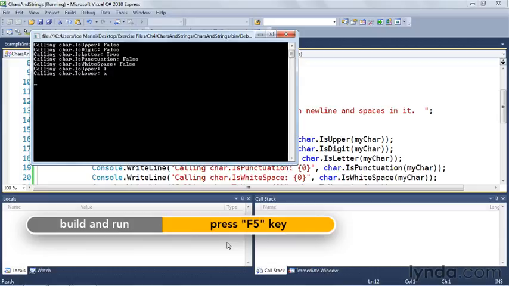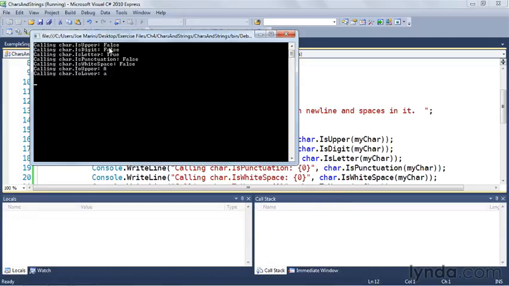So you can see that the results for these tests are, well, is lowercase letter a upper? No, that's false. It's obviously not a digit. It is a letter. It's not white space or punctuation. And you can see here the results of calling ToUpper and ToLower on it.